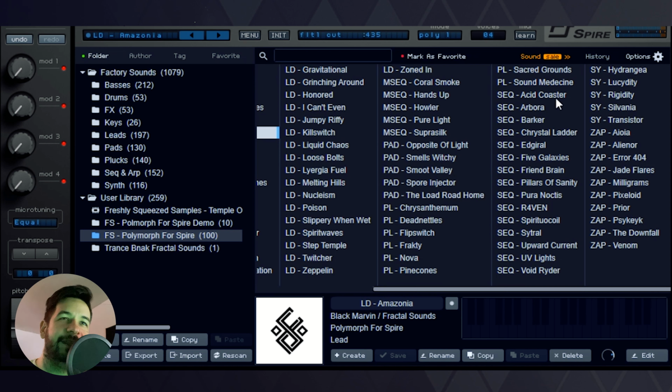There's 15 sequences. And that's one of Spire's strengths, definitely the sequencing, the arpeggiator. So we did take advantage of that with 15 Psytrance sequences. There's 5 synths. And there's 10 zaps. We're going to look at these categories a bit more specifically soon.